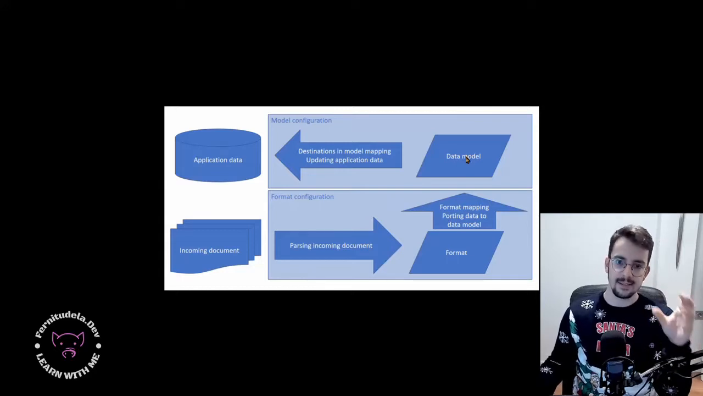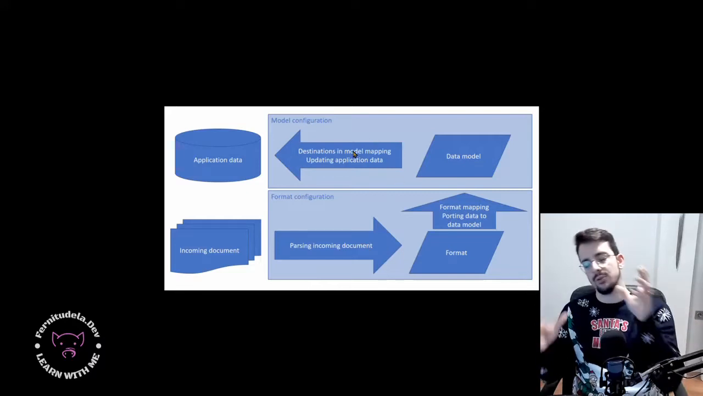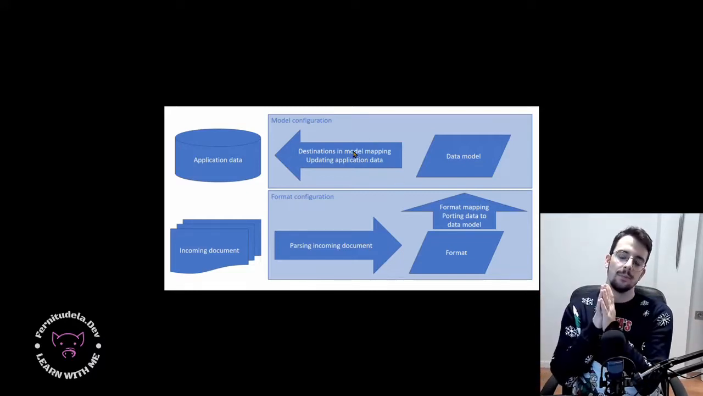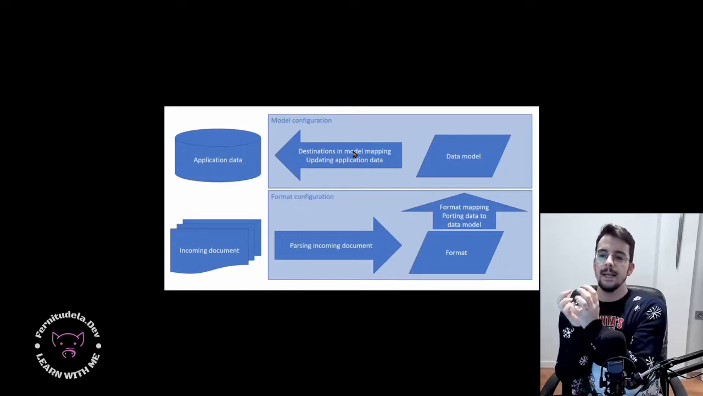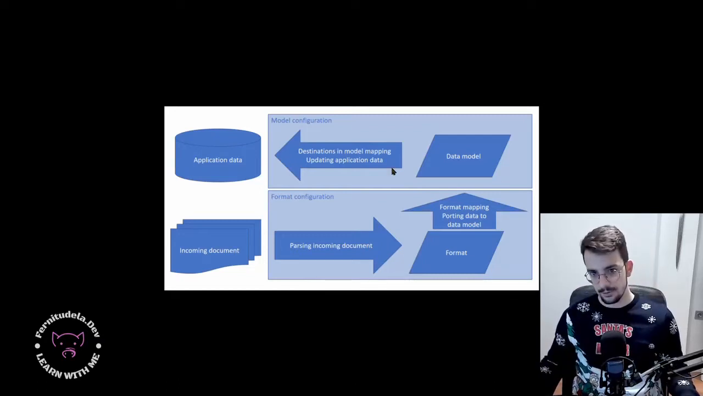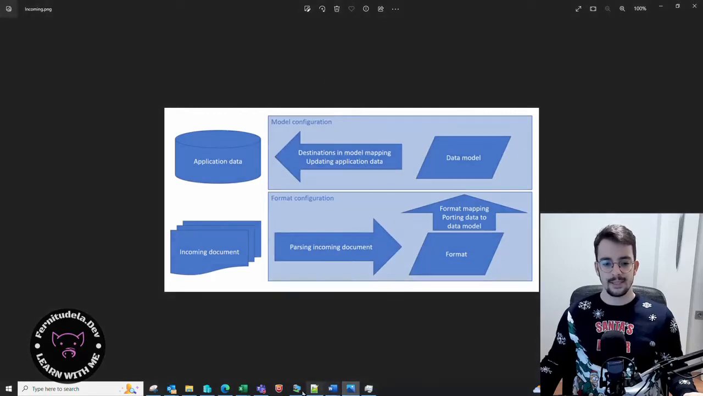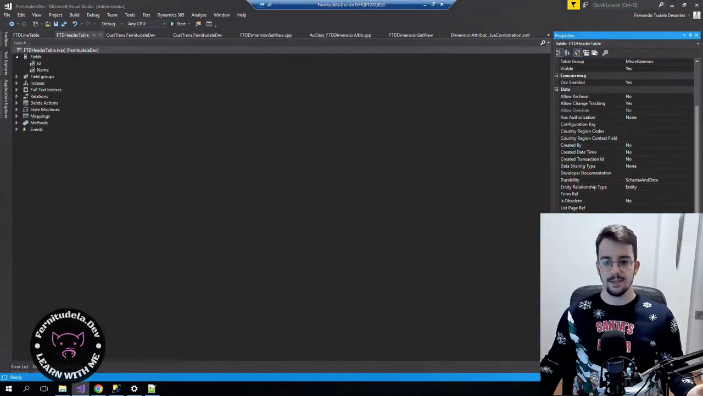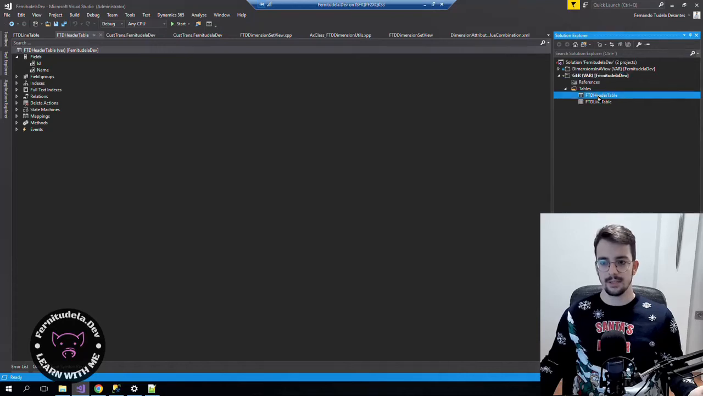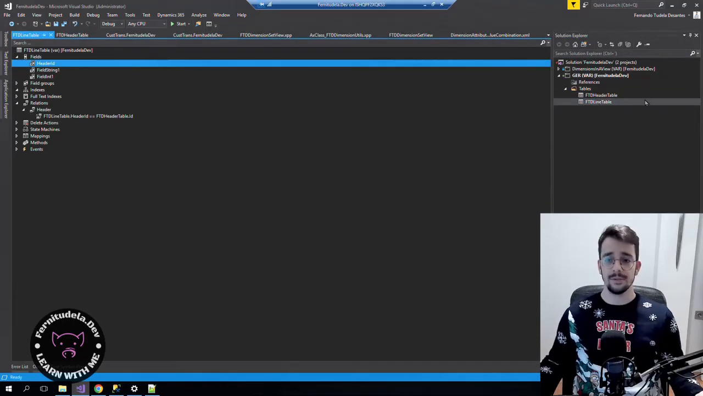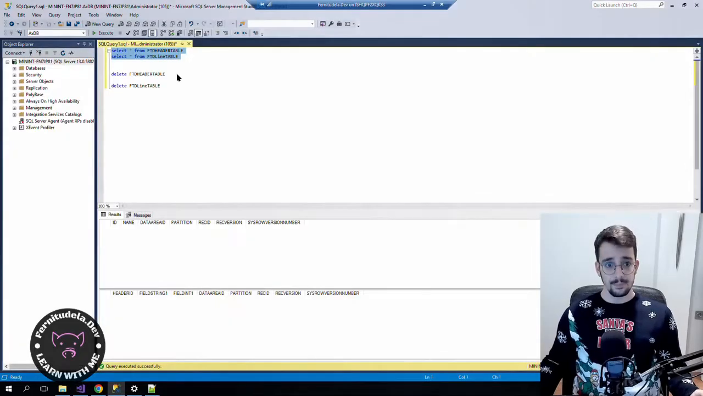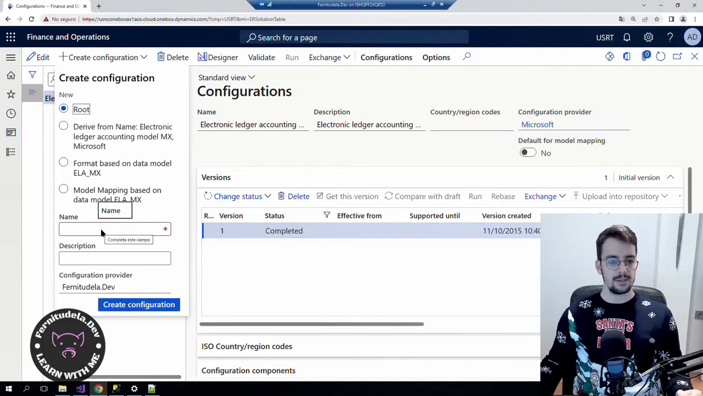Once we have it tested, we'll create the model mapping between the data model that was populated by the format and the actual F&O tables. For doing that, I've created two very simple tables. It's header and line. We have header with two fields and line with two more fields and the relation with the header. They are empty, as we can see here, and what we are going to do is start with it.